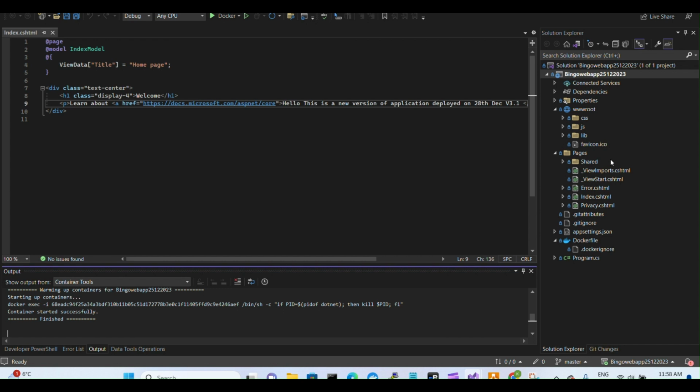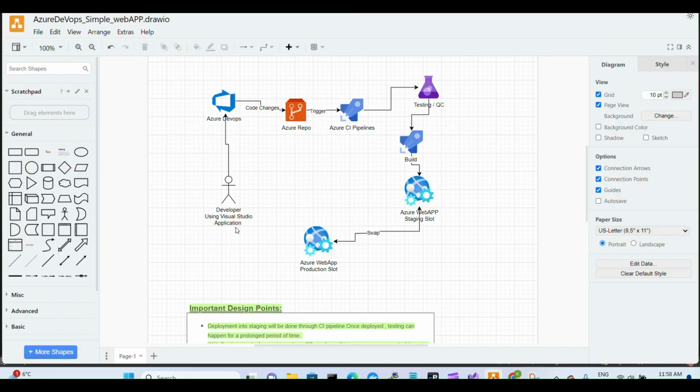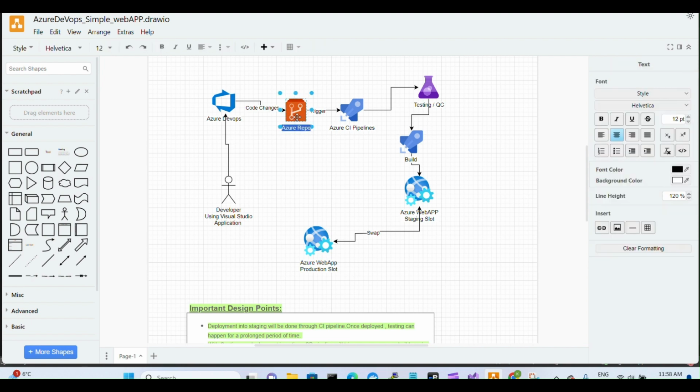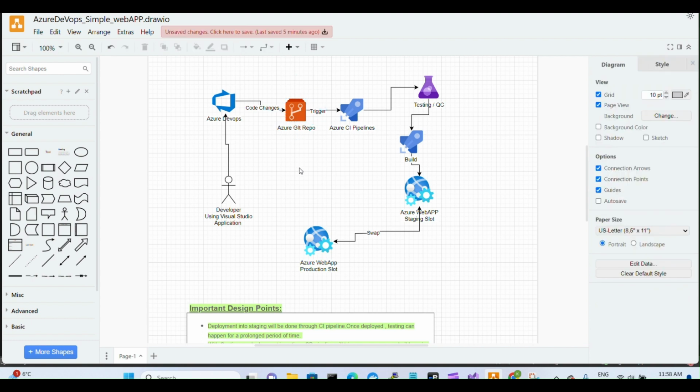Now we're going to deploy a complete DevOps cycle using one build pipeline and one release pipeline. For that, our reference architecture is here. As you can see, we have developers using Visual Studio, and when they make code changes, they go to the Azure Git repo. From the Azure Git repo, we have the Azure CI pipeline, which is our build pipeline, and we enable the continuous integration trigger.